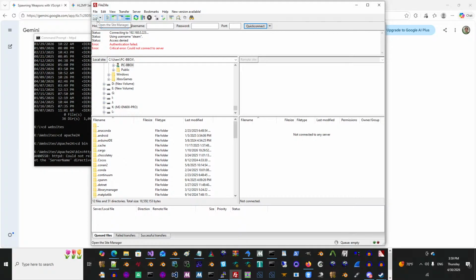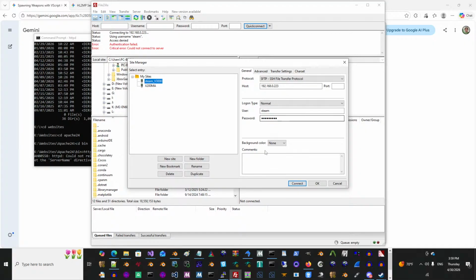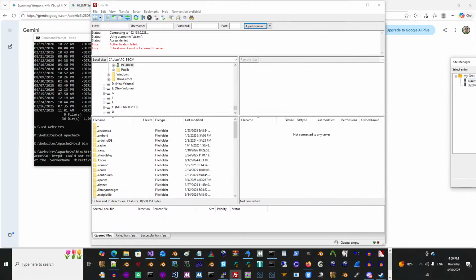Oh, that's authentication failed. Oh, my Steam user password changed. So let me fix all that. Oh, you guys already saw my Steam password, but whatever.